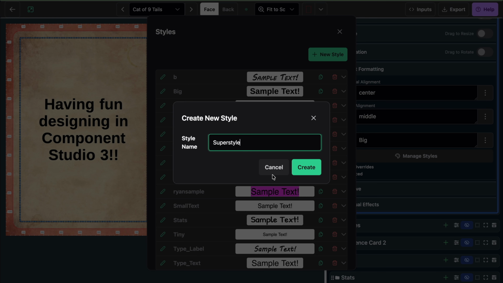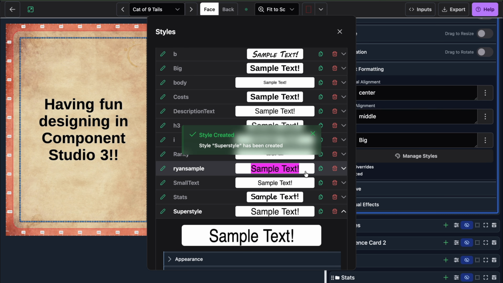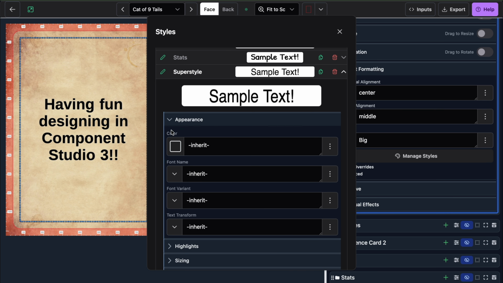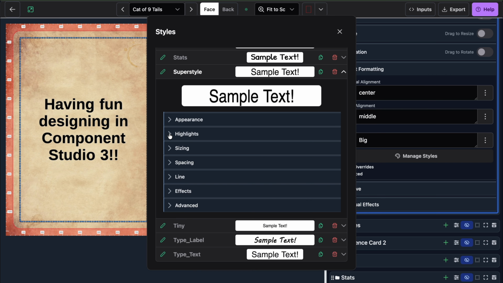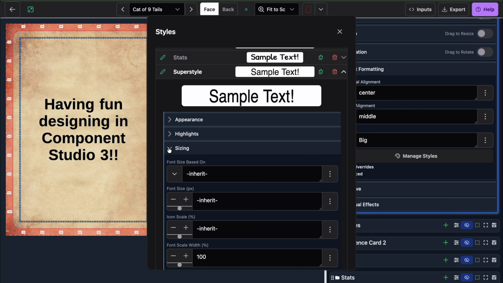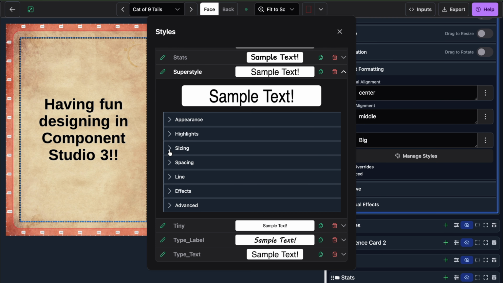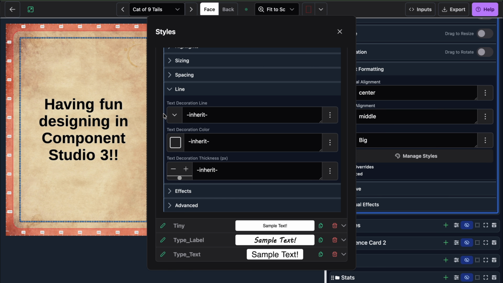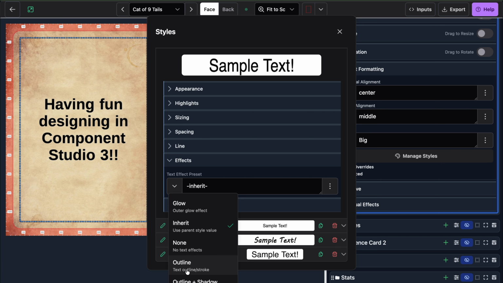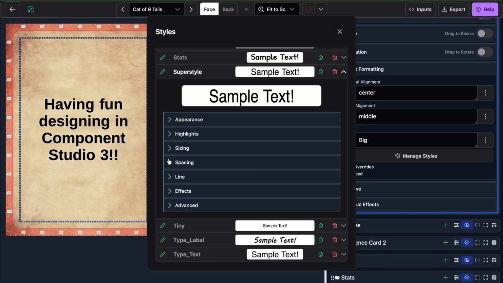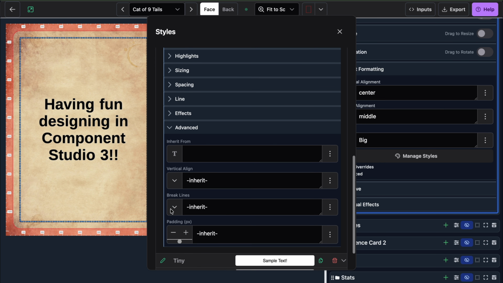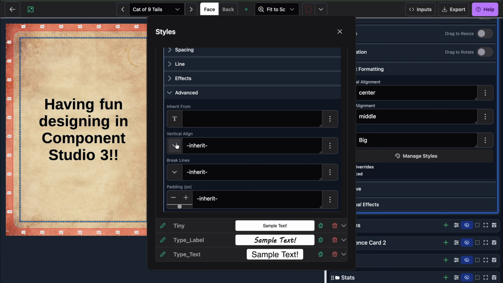I'll let you explore all the ways you can customize your style, but to give you a quick overview, you can change the font along with its color and appearance here. You can also add custom highlights, change the font size and scale, edit the letter, word, and line spacing, add an underline, overline, or strike through, add text effects such as glow, shadow, and more, and also make it gain properties from another existing style and tweak the alignment, text wrapping, and padding.